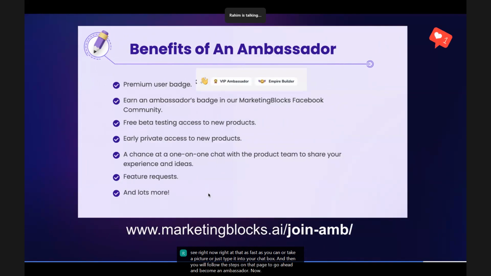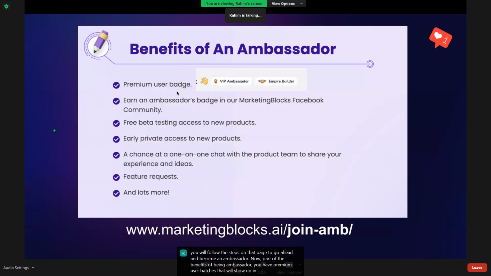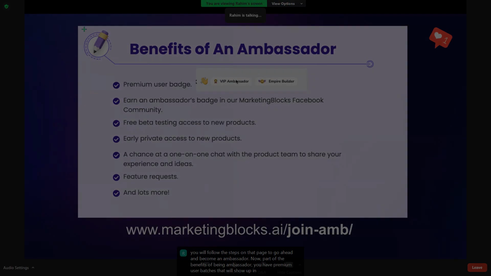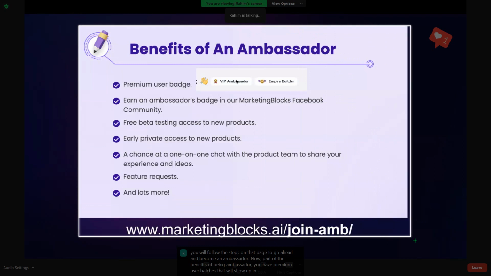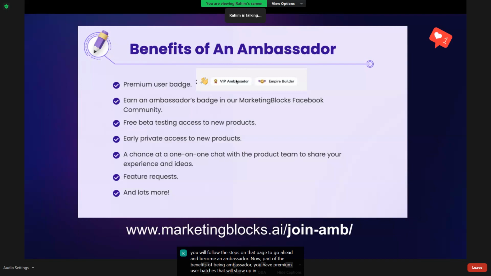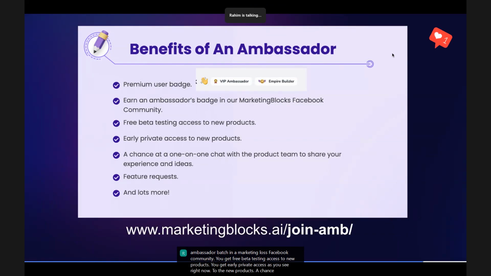Now, part of the benefits of being an ambassador, you'll have premium user badges that will show up in your account, such as VIP ambassador and empire builder. You earn an ambassador badge in our Marketing Blocks Facebook community. You get free beta testing access to the new products. You get early private access, as you see right now, to the new products. A chance to chat one-on-one with the product team to share your experience and ideas.